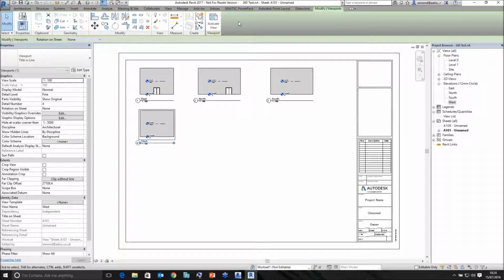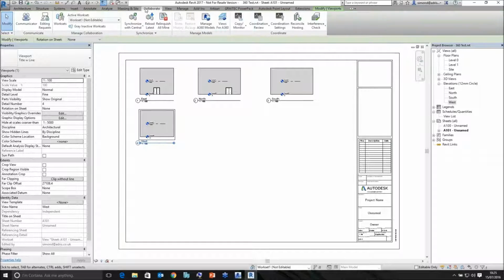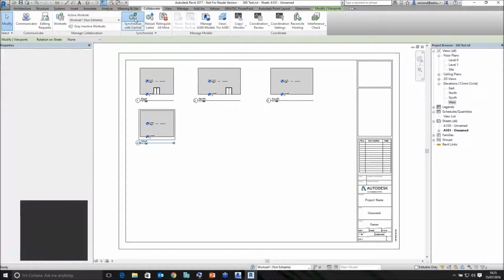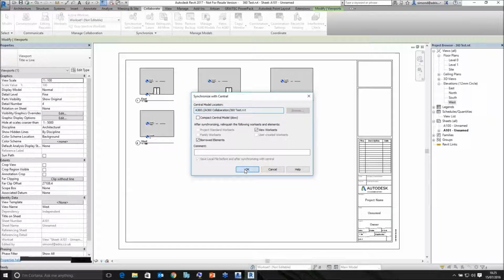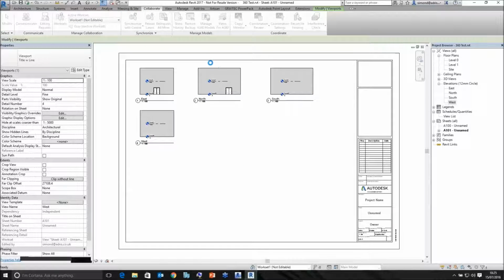Okay, so I've now got that sheet. Back to my collaborate. I'm just going to do a synchronize with central again, just so that sheets now added in there.